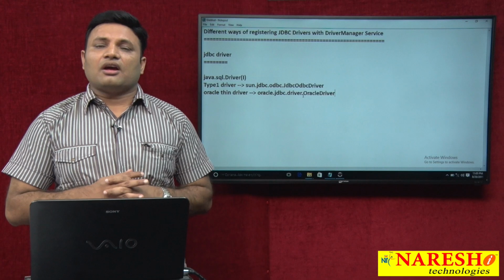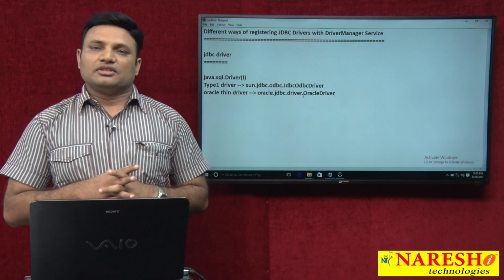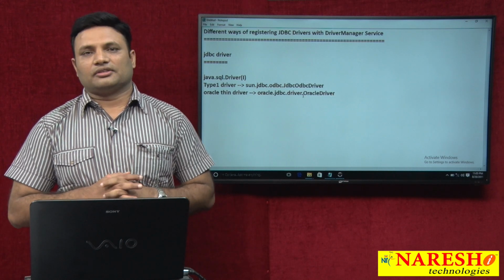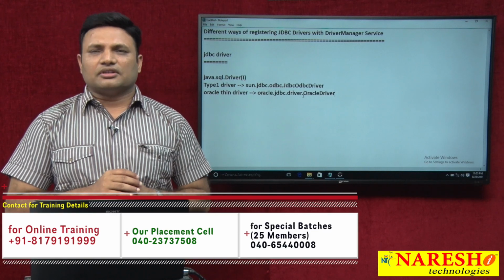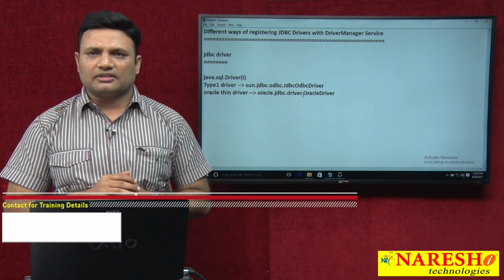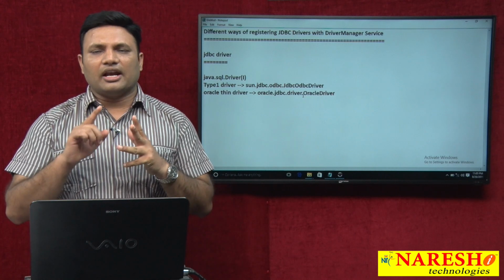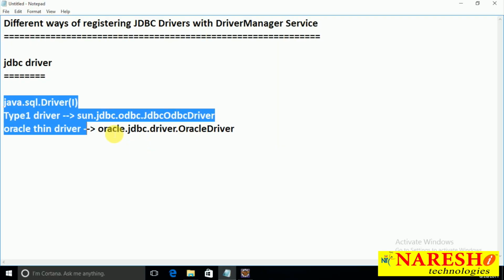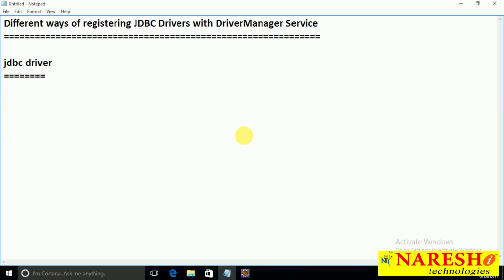java.sql.Driver interface. There are multiple approaches to register JDBC driver with DriverManager service. No doubt in that. The basic code that is required to register JDBC driver with the DriverManager service is to create a driver class object and register that object with DriverManager service. So, for example, if I want to register Oracle thin driver with DriverManager service, what is the code I have to write?